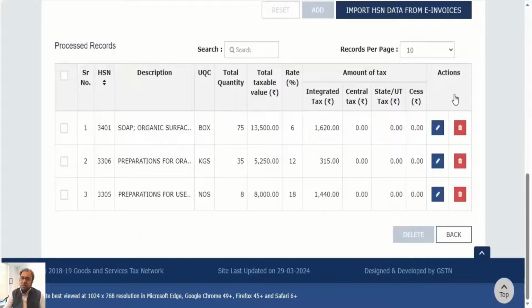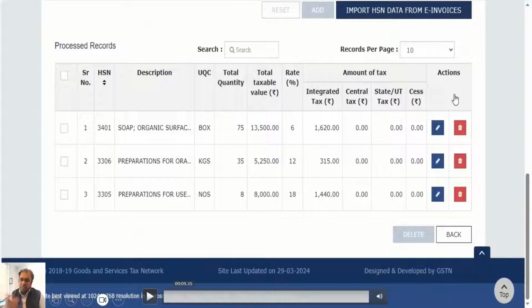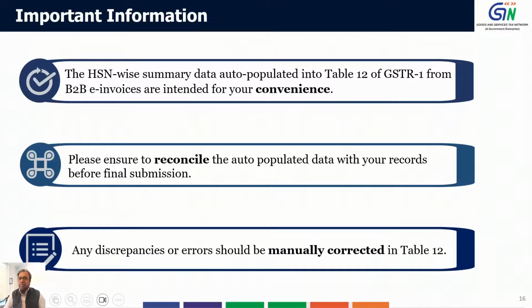And now let's go and see what are some of the key important points that users should keep in mind while using this functionality. As I've highlighted, auto-population in table 12 is a facility provided for the convenience of the taxpayer. Therefore, I will always suggest you that whenever you are using this functionality, before submitting any data in GSTR-1, you must do a final reconciliation with your own data, so that if there are any errors or omissions, same can be manually corrected.